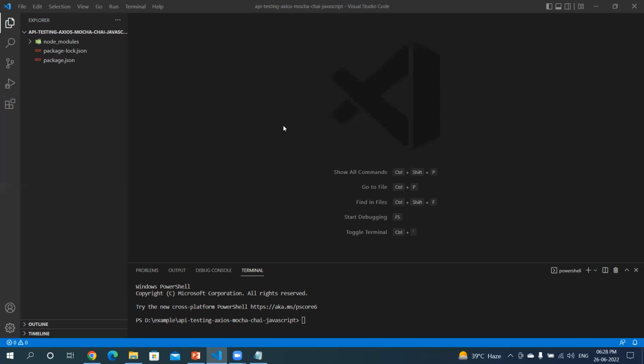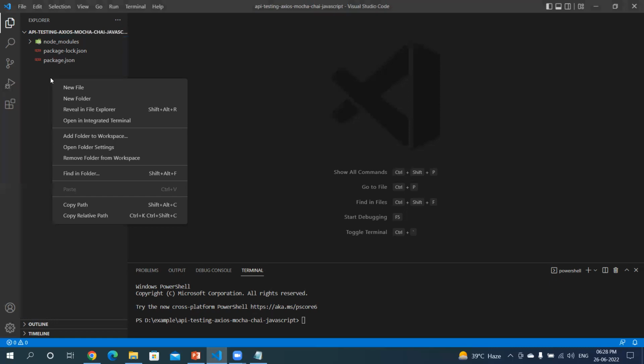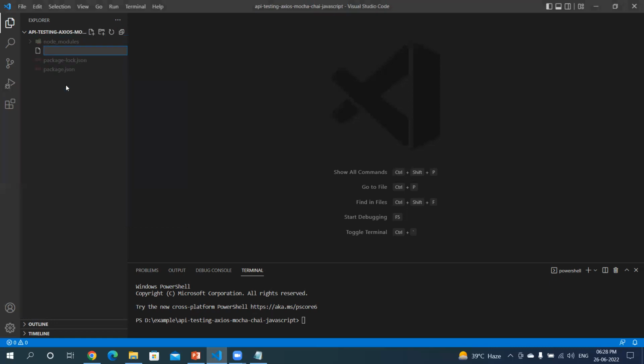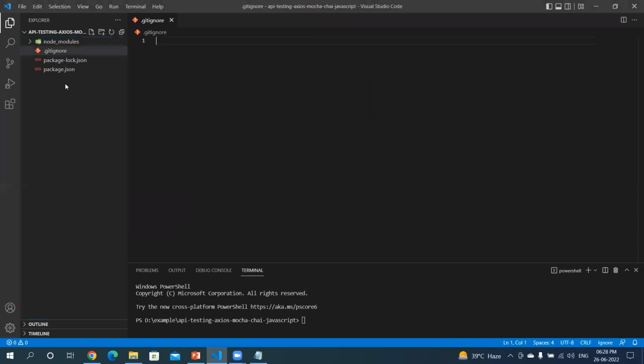So let's quickly look into how we can create a gitignore file. I've opened a project. I will right click here in the root directory. I will add a file named .gitignore. Now I will be adding the file and folder names which I want to ignore from getting committed.